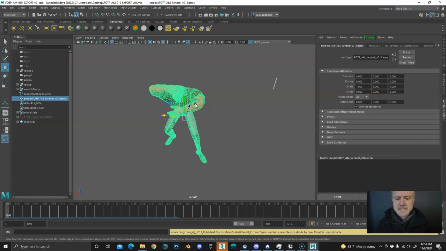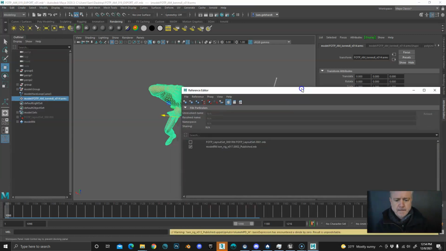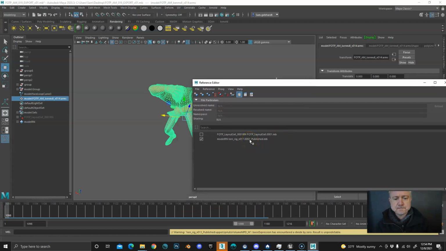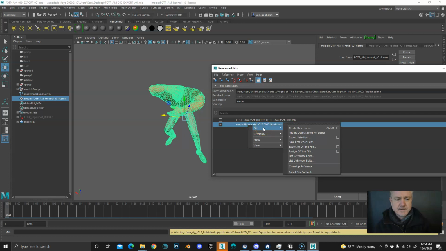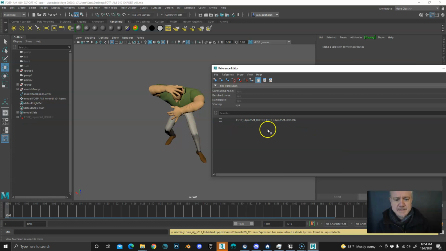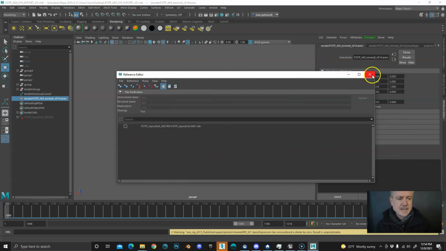So the nice thing is now I have one basic chunk of geometry, and I want to make sure that I blow away all my references. So you go to File, Reference Editor, and for instance, this guy right here is being referenced into this scene, and I don't want to do that. So I can right-click that, go to File, Import Object from Reference. And what that's going to do is you can see that reference now disappears. He's still in the scene, but it's no longer referencing an external file.